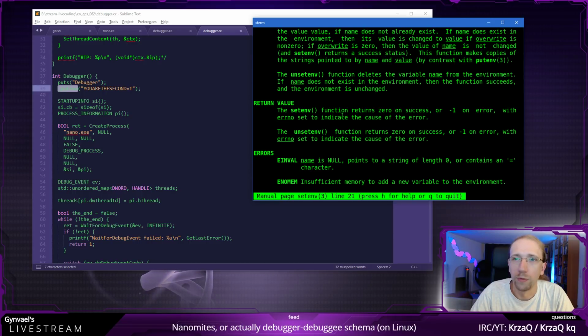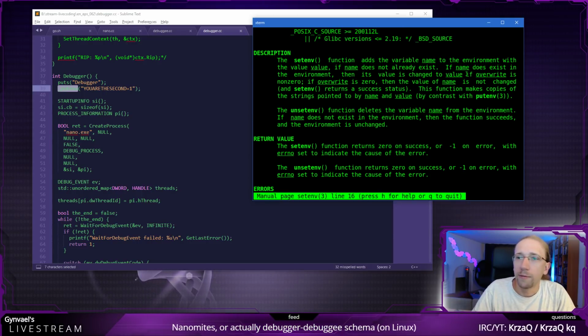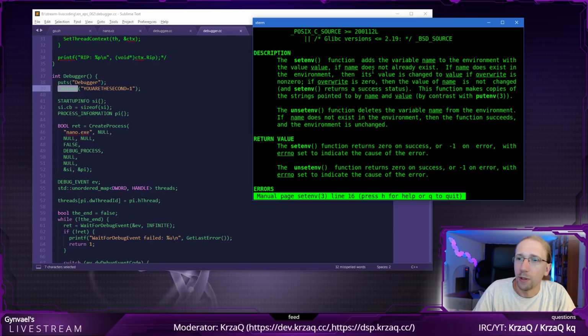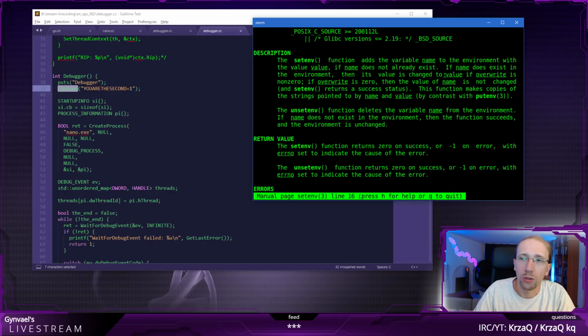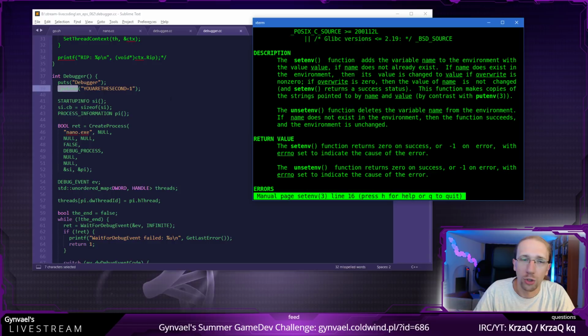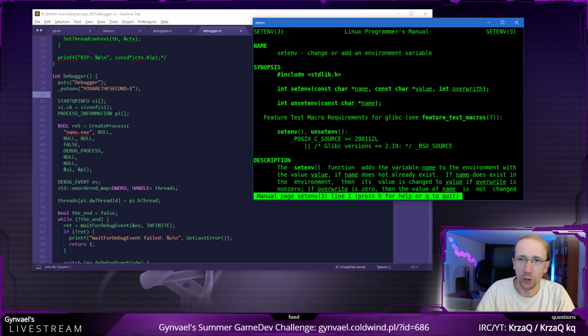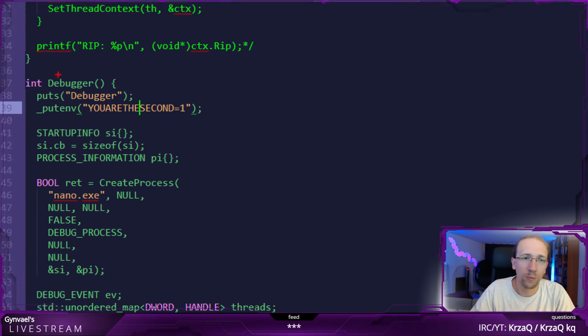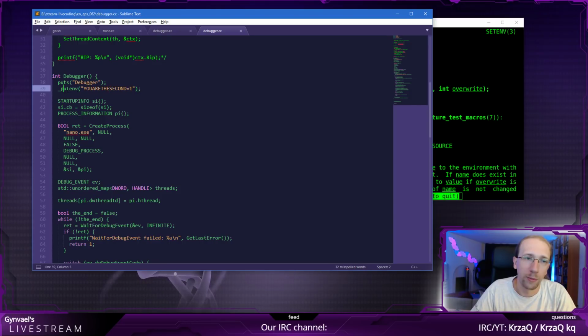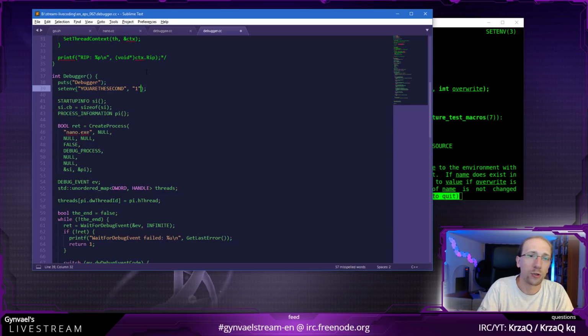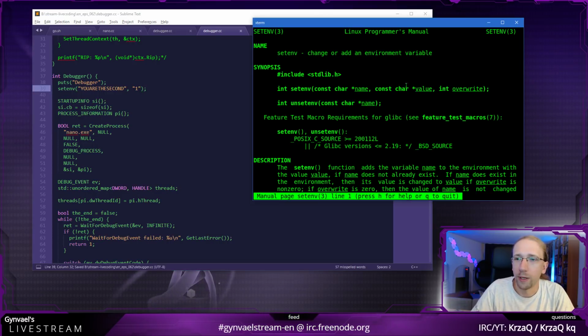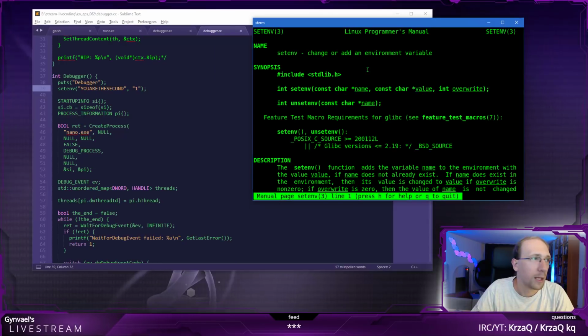So let me just double check what does overwrite mean in this case. If overwrite is non-zero, so if name does exist in the environment, then its value is changed to the value. If overwrite is 0, the name is not changed. I don't care either way, actually, because I'm going to be running this function only if the environment variable was never defined. So I'm doing a setenv here, and the value is actually in another parameter, right? So it's a little different than putenv.